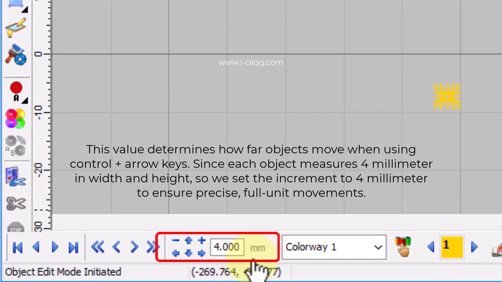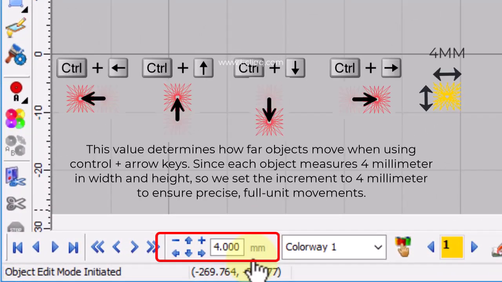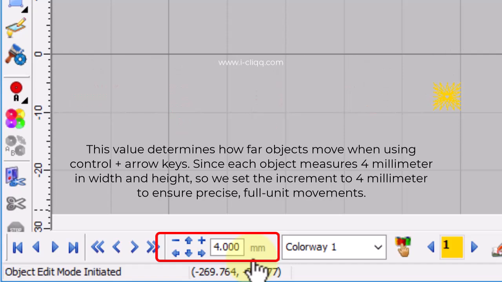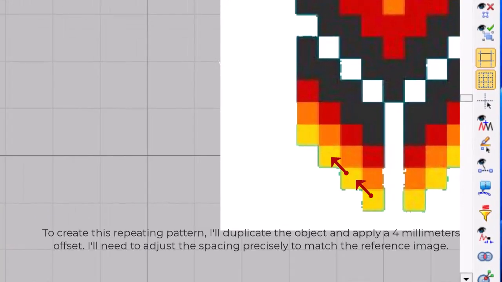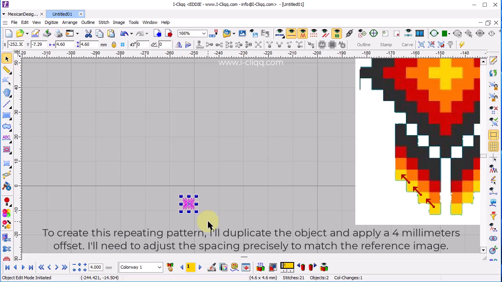This value determines how far objects move when using Ctrl plus arrow keys. Since each object measures 4 millimeter in width and height, we set the increment to 4 millimeter to ensure precise, full unit movements. To create this repeating pattern, I'll duplicate the object and apply a 4 millimeters offset. I'll need to adjust the spacing precisely to match the reference image.